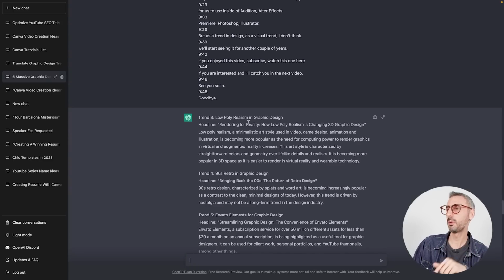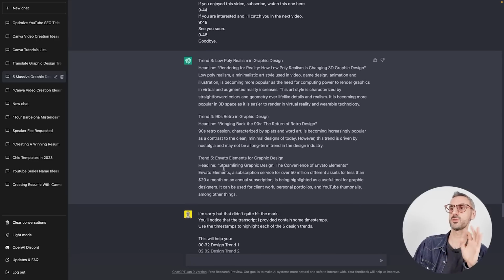Trend number 3, low poly realism. Trend number 4, 90s retro and graphic design. And trend number 5, Envato Elements for graphic design. So the last one right here seemed a bit off. Seemed like this was not quite correct.